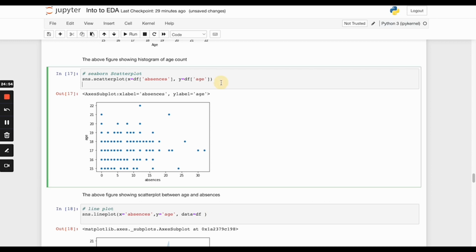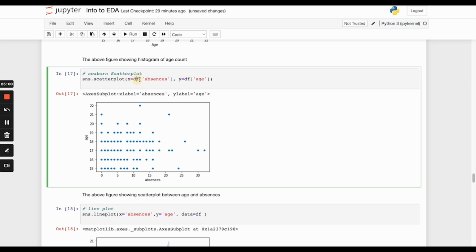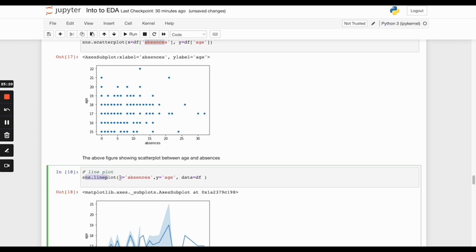See here, what we did is a little bit different. Here we give x equals df, and then square bracket and the column name. Here we haven't written where the data is, but in this one we just wrote x equals column name, y equals column name, and we gave data as df. So this data is how SNS is taking data.